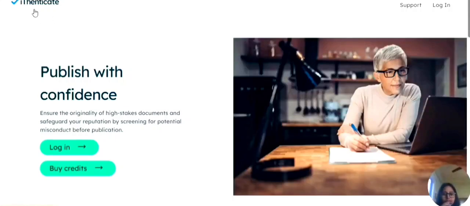This is the interface. You can see this is iThenticate of Turnitin, and here is the login. You have to first log in by providing your mail address and your password. You must remember that you must have access to iThenticate, otherwise you can't check your Plag report, or the detection report, the similarity report.